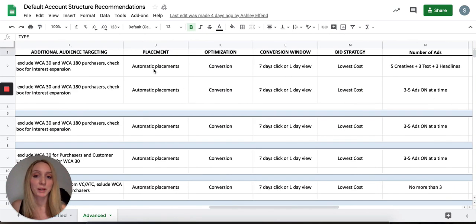Always choose automatic placements because we want to let the algorithm find the lowest cost conversions, unless we're building out specific ad sets for IG stories. In a later video, I'll show you my modified account structure if you are utilizing stories, which is essentially just adding another ad set to these existing campaigns and then choosing the story only placement. Nothing crazy there, but I will show you how to do that.